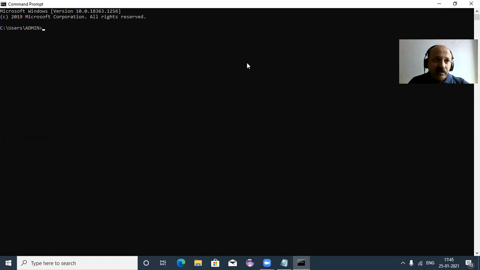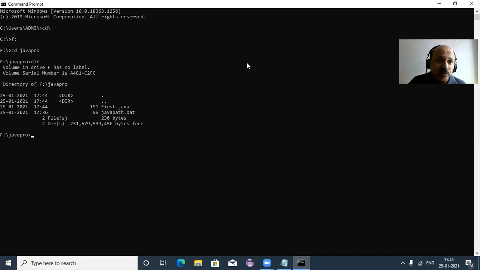Here we can give cd slash, which comes out to the root, and then F colon to change the drive. The cd slash is a DOS command. cd means change directory, and our folder name is JavaPro, programming, and First. Then dir, so you can look at our batch file, javapath.bat, and our First.java file. So there are two files. Now I can run First.